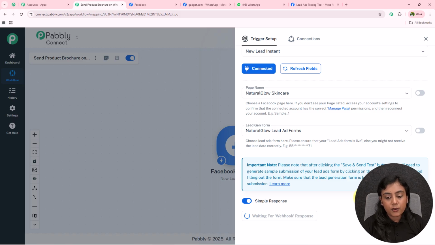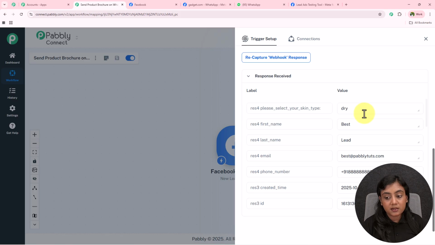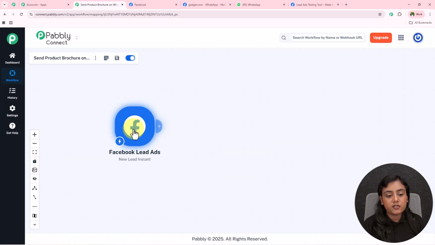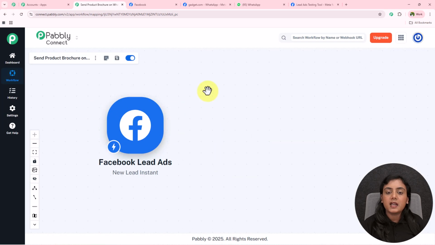So I'll wait over here for a few seconds, and in front of you can see the response has been captured. Skin type is dry, first name best, last name lead, email best@pabblytudes.com with the mobile number and the created date and time you can see right here. Okay, so as now this response has been captured over here in my trigger, this means that Facebook lead ads has been connected to Pabbly Connect and our trigger setup is now done.